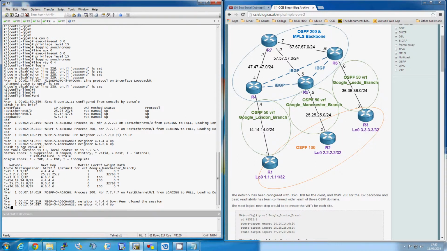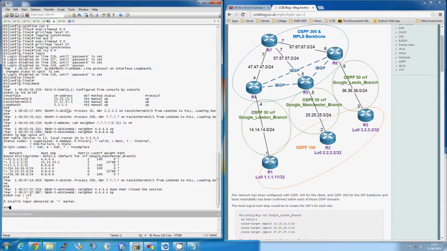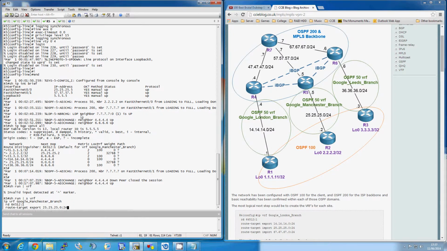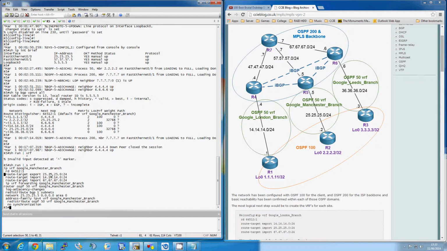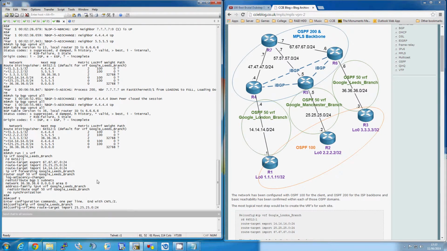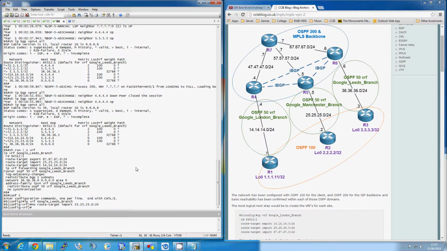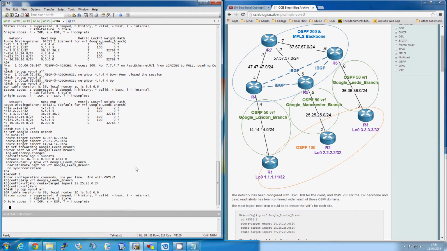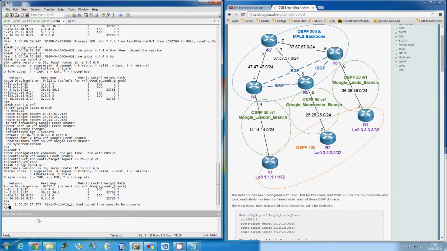So if we go on to router 5 and look at the show run section vrf, the value I've decided to use to export routes for this particular VRF is 25.25.25.0:24. So if we got rid of that and looked at show ip bgp vpnv4 all, we now lose the 25 route and the 2.2.2 route because we're no longer importing them into our particular VRF. So that's all that does. I'm just going to put the routes back in.